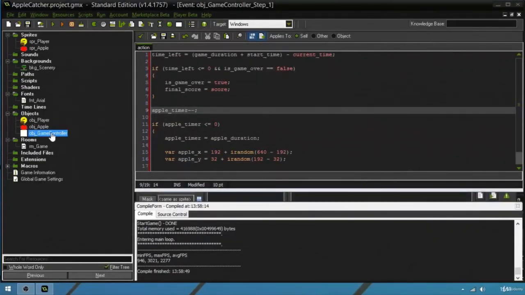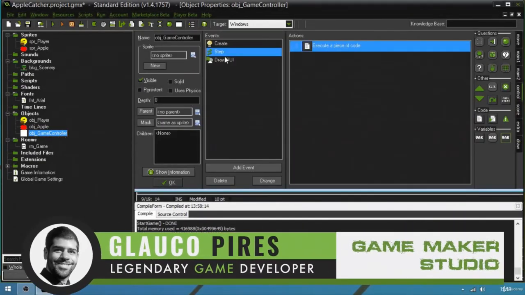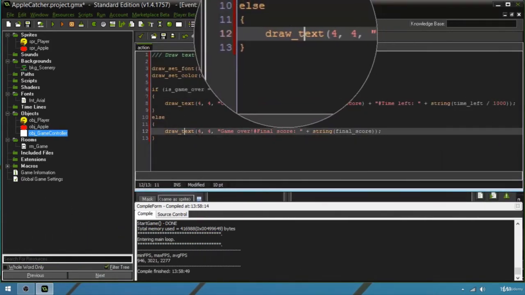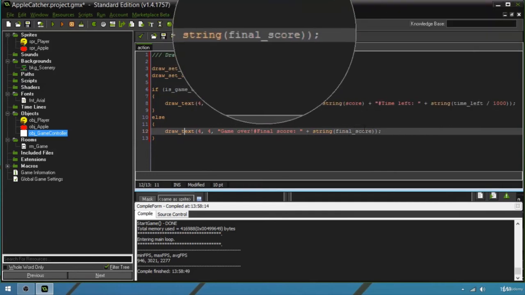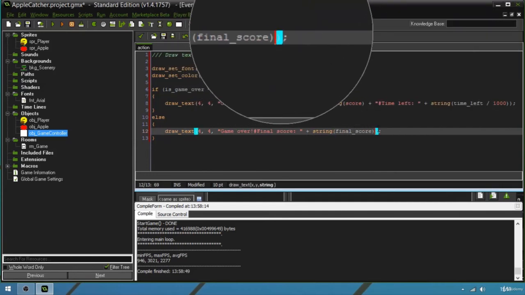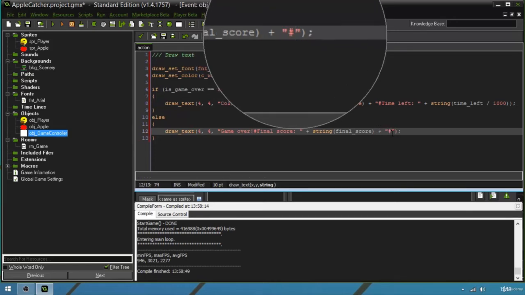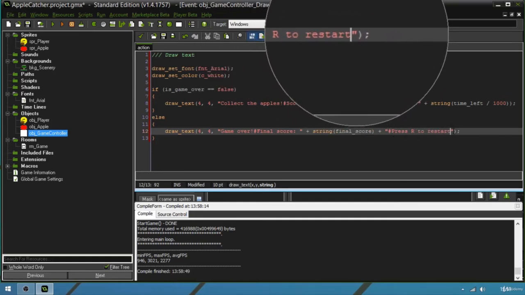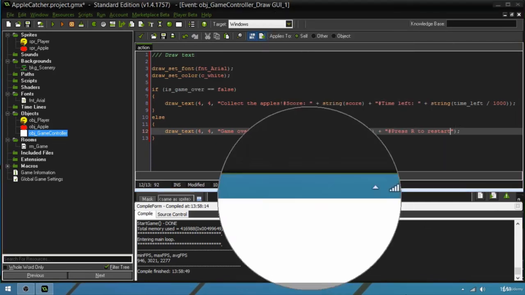For the game to restart, let's go to the game controller, and we're going to see the Draw GUI here. Let's double click on the draw_text script, and after we say the final score, we're going to append another string. We're going to make a new line, and we're going to type "Press R to restart", just to tell the players that they can restart the game by pressing R.